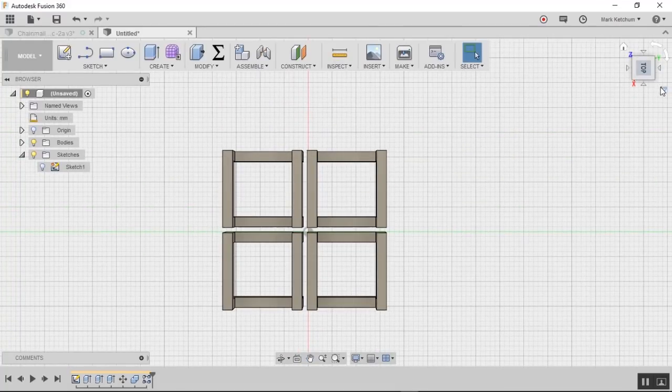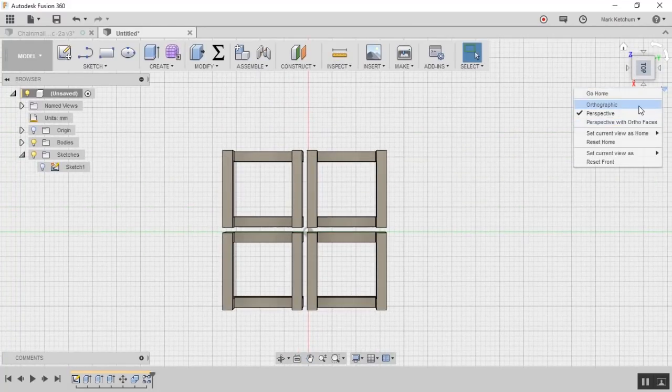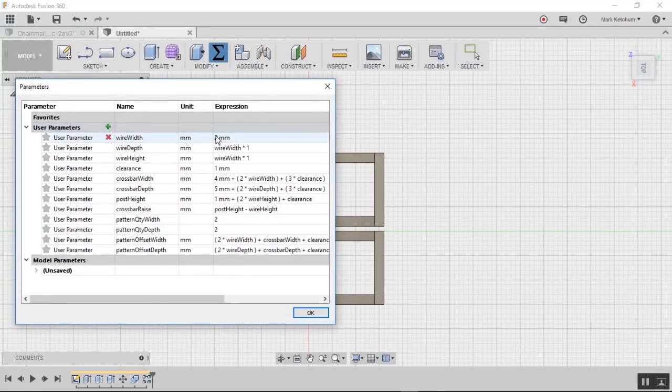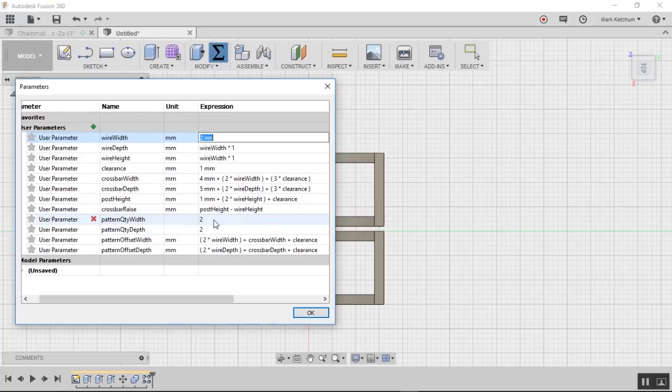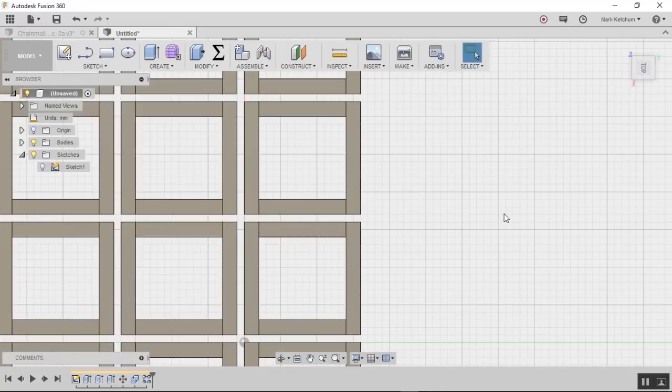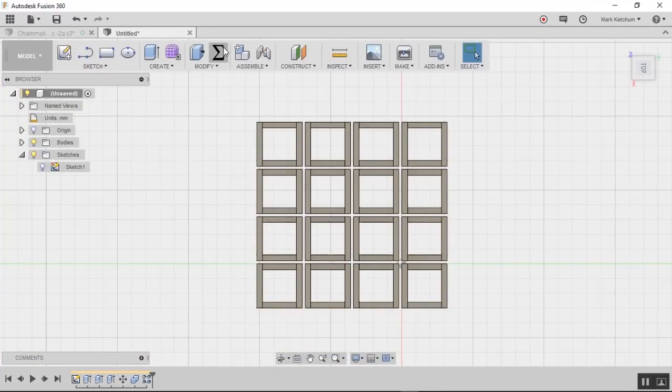Well, that looks like it's pretty well spaced out here. Okay, let's go to orthographic. Let's test it and see. Well, first, let's change 4 and 4. Okay, so it took that pretty well.